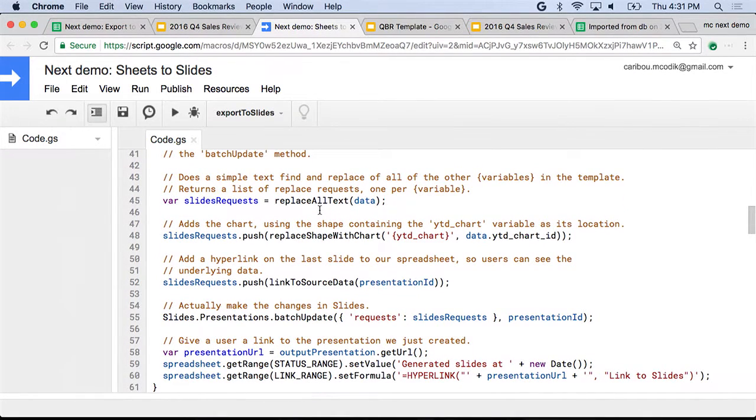So the rest of the script basically goes through all the things that we want to do to the presentation. We assemble this big list in Slides requests, which is just a JavaScript array. And then we call the presentation's batch update method to actually execute those changes. So I'll go through what the steps are in a little detail.